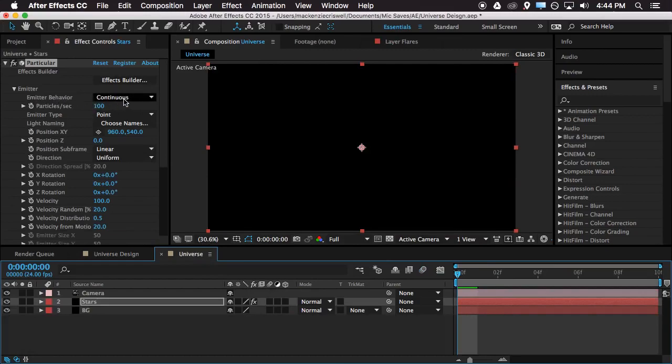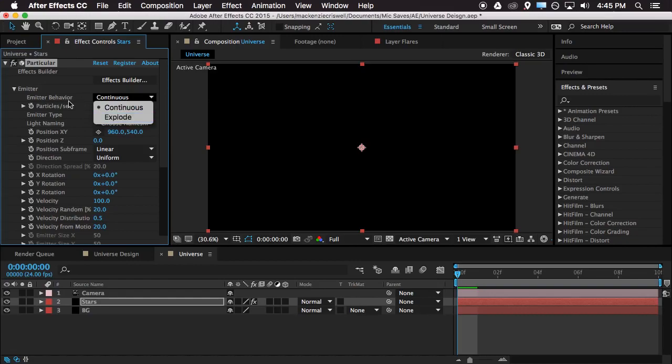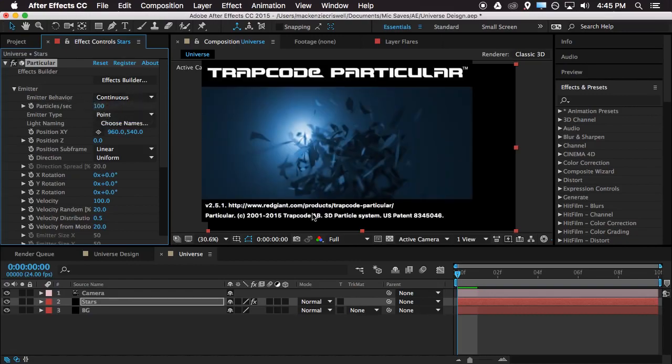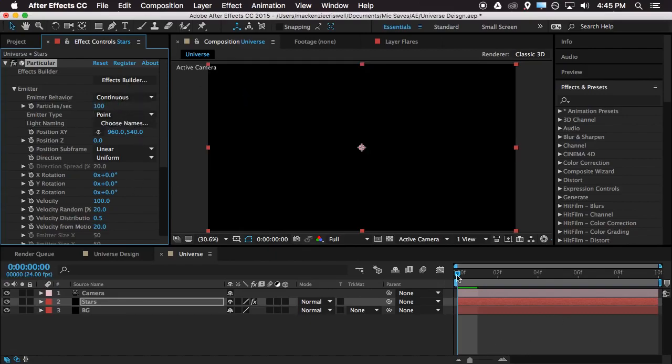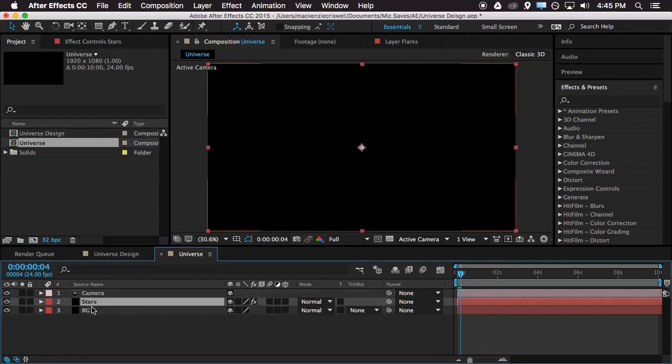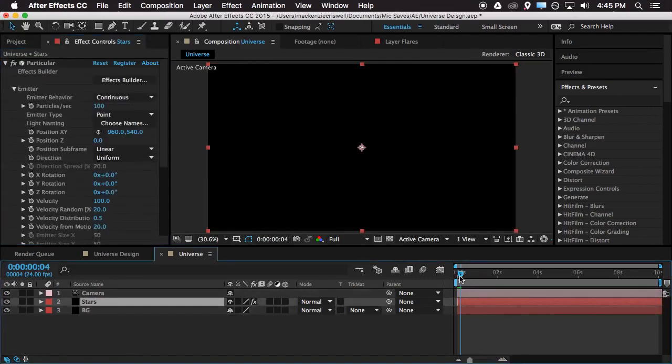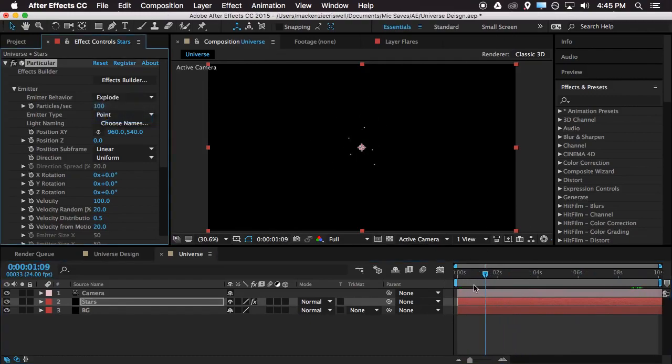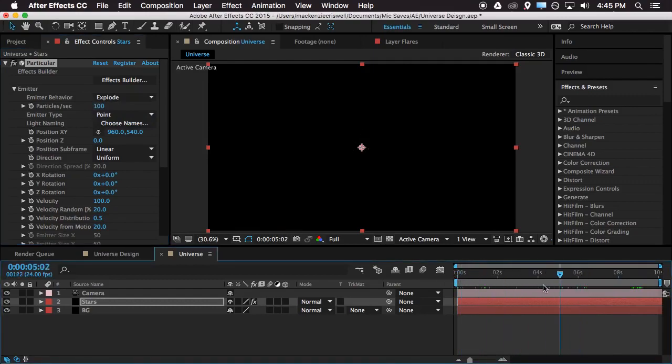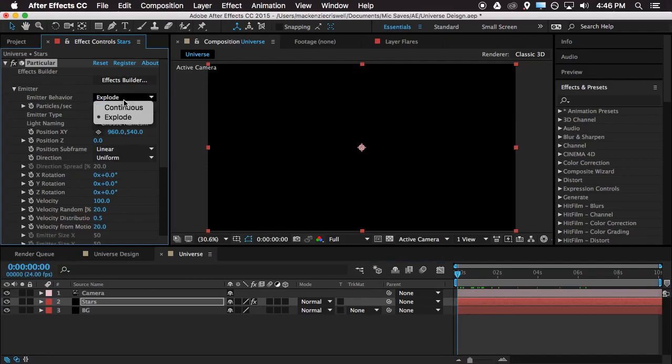So what we'll do is right up here at the emitter behavior setting, by default it's set to continuous. And what we want to do is set it to explode. I'm using Trapcode Particular version 2.5 here, and this is actually a new feature. Right now it's just emitting particles consistently over the entire length of the composition, hence continuous. If we change it to explode, it'll emit particles once, just a burst.